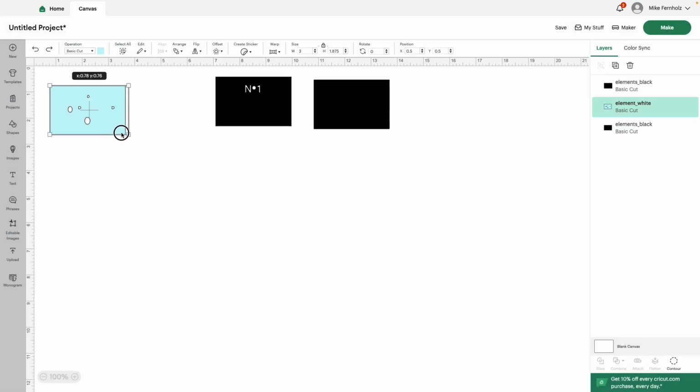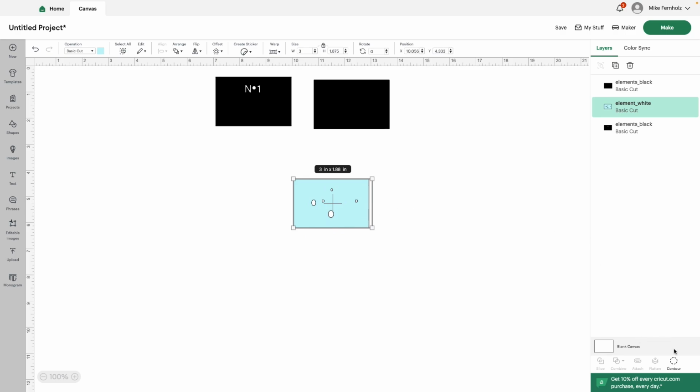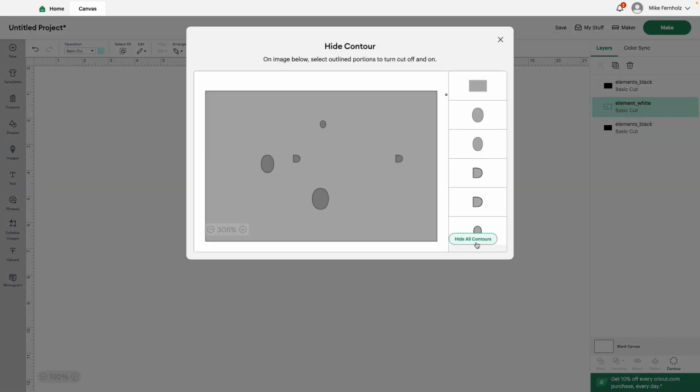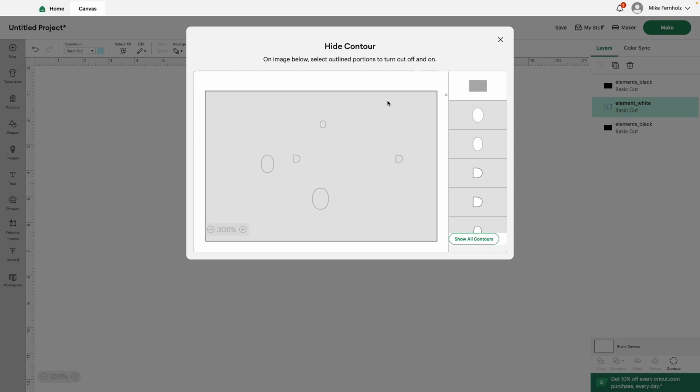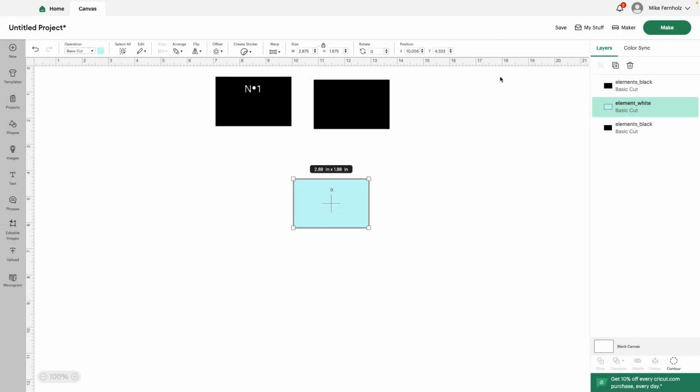All right, so now let's go ahead and work on this element. So again, I'm going to go to contour, and I'm going to hide all. And we're going to make sure that that little circle element is selected, and it looks like the rectangle is automatically highlighted as well. Yep. So there you go. So your elements should look like mine on the screen. And now we can go ahead and add our text.